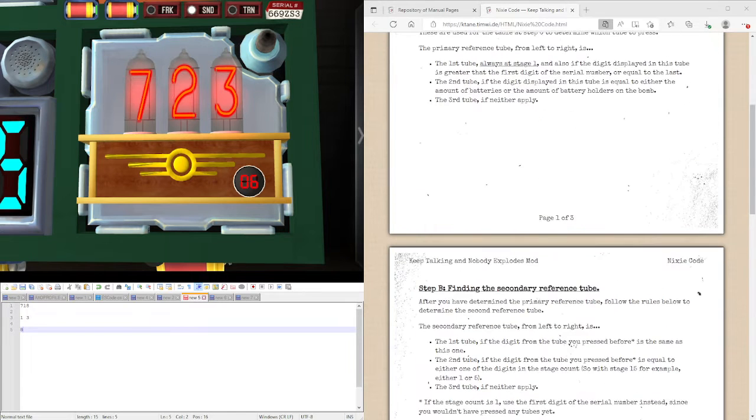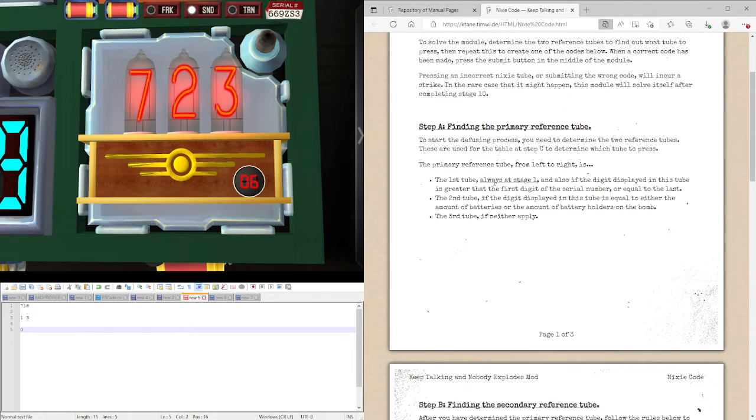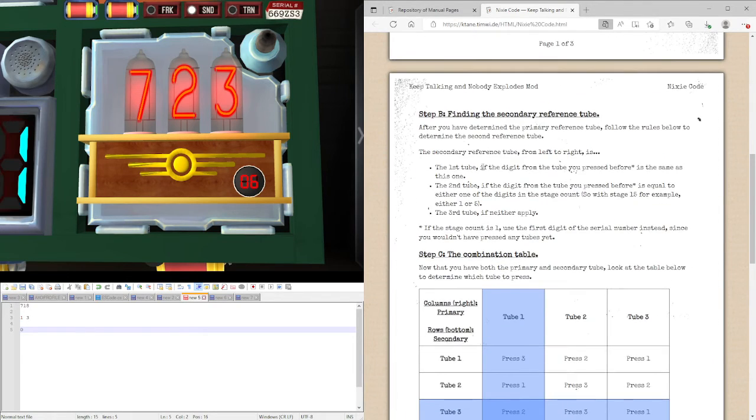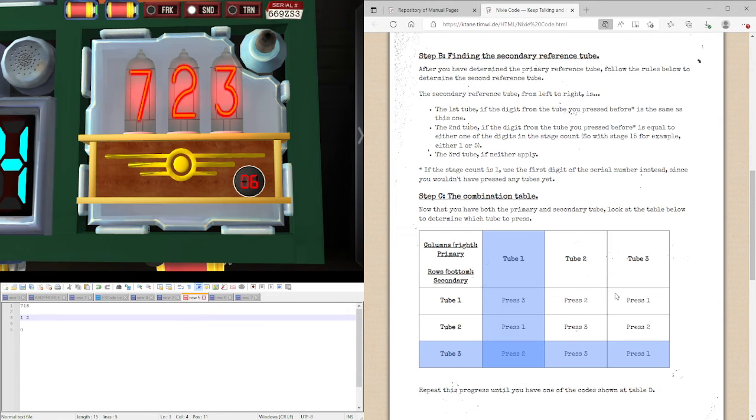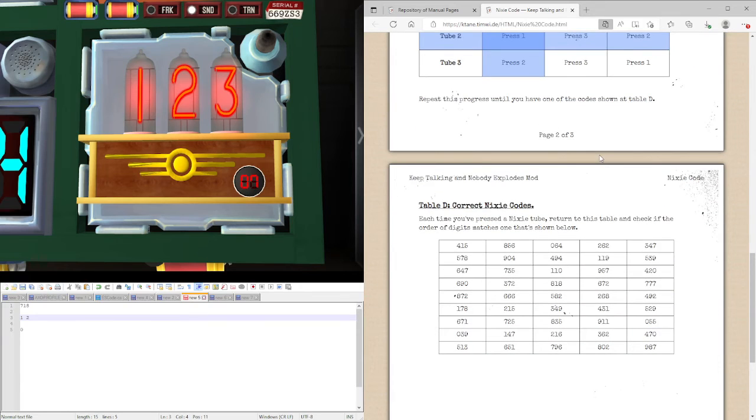Still no. And our previous number is 0 this time. Still greater, so we're still looking at 1. 0 is not 7. The digit you pressed before is equal to one of the digits in the stage count. Yes, it is. 0 is 0 or 6. So we're pressing 2 this time. So tube 1, tube 2. Just to press 1. Is 123 a valid number? No.